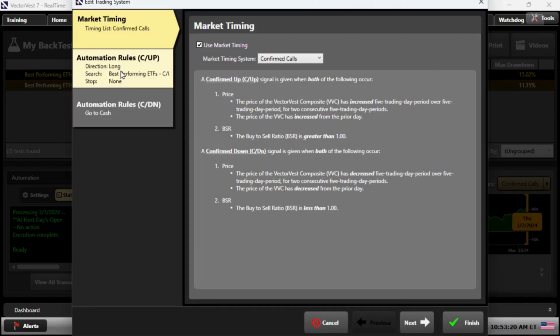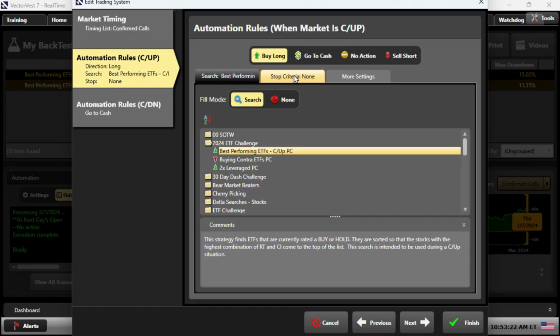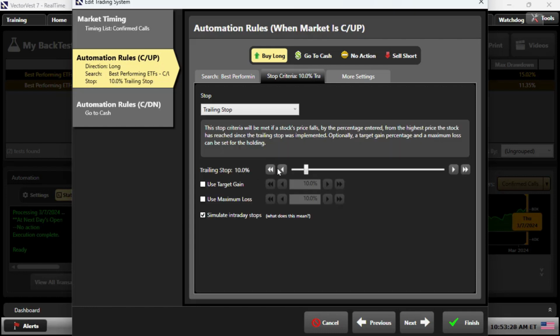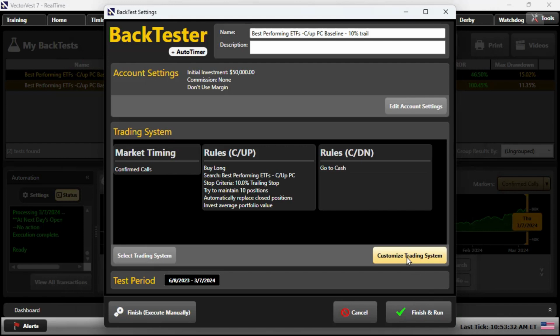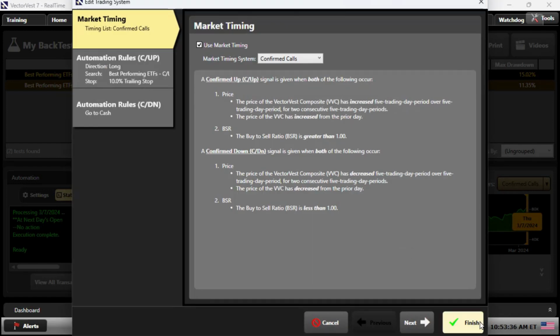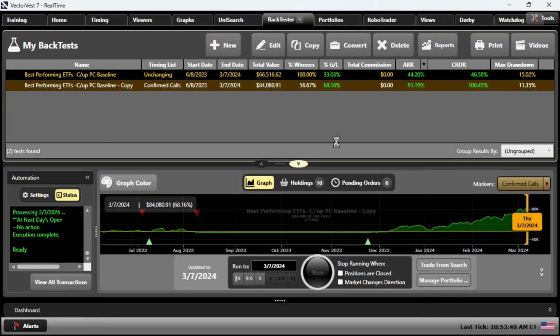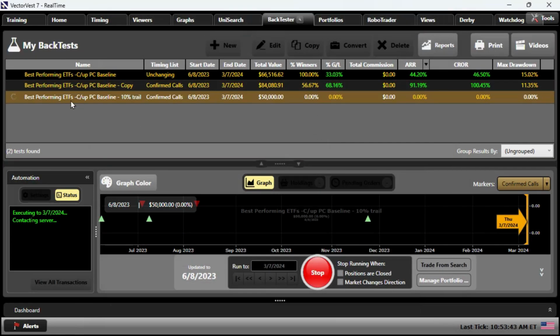So when I come into automation rules, instead of no stop criteria, you would go through many of these. I'm not going to go through all of them, but we'll use the 10% trail and just leave it there to show you how that can change our performance. Let's go ahead and do that, and we'll finish and run from that same time frame.